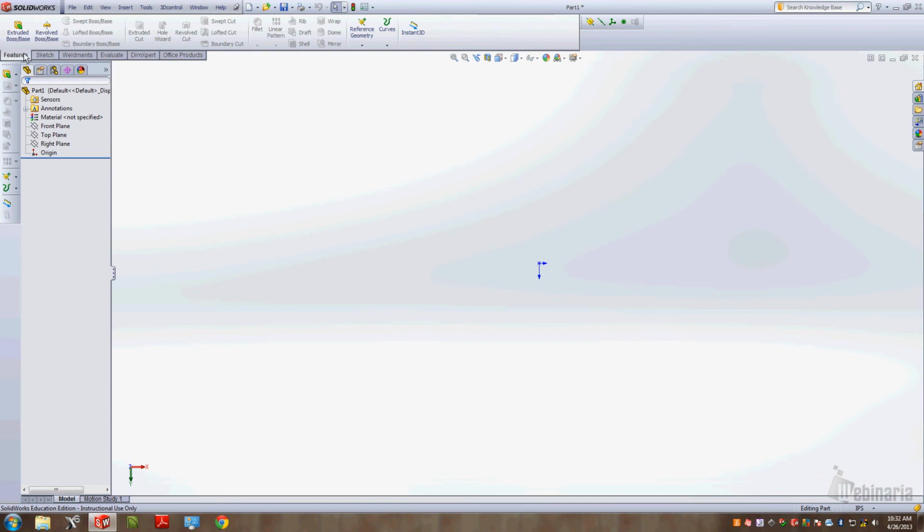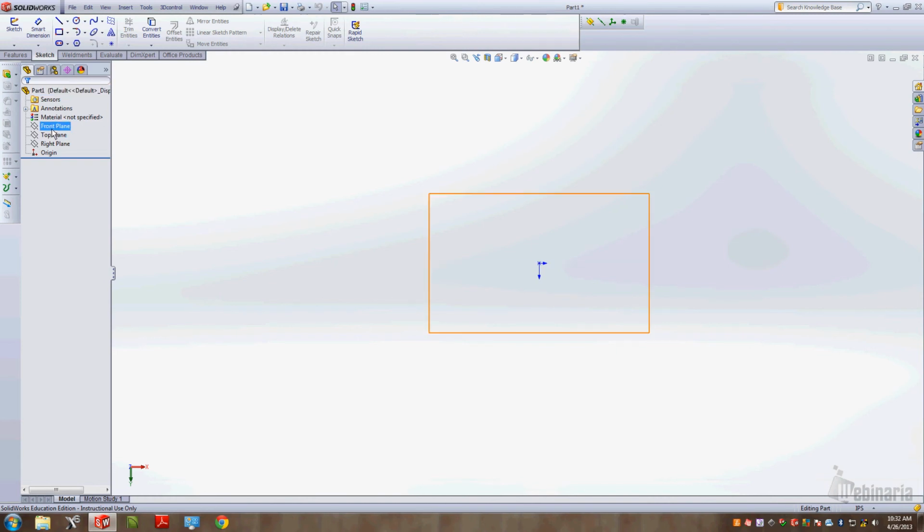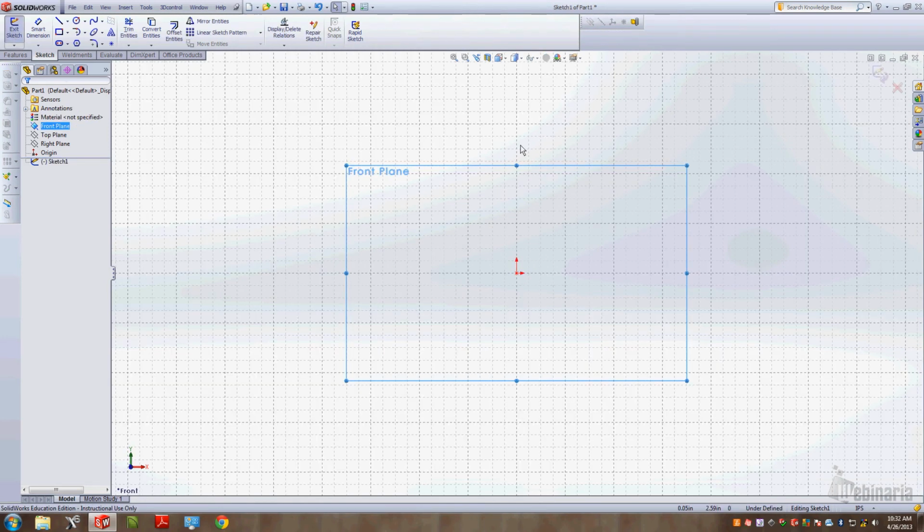So if I come up to my Sketch tab, you'll notice up top here I have Features, Sketch, Weldments, Evaluate, Dim Expert, so on and so forth. If I click on my Sketch tab, I'm going to select a plane that I want to sketch on. In this particular case, I'm going to select my front plane, and I'm going to say sketch, that I want to sketch on my front plane.